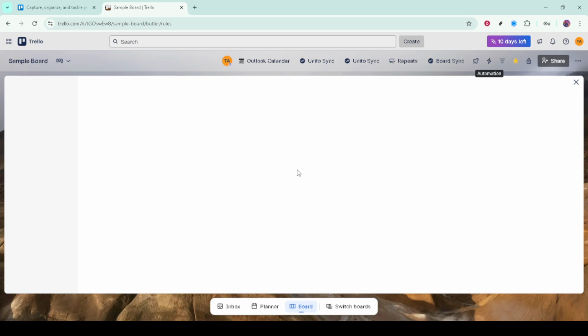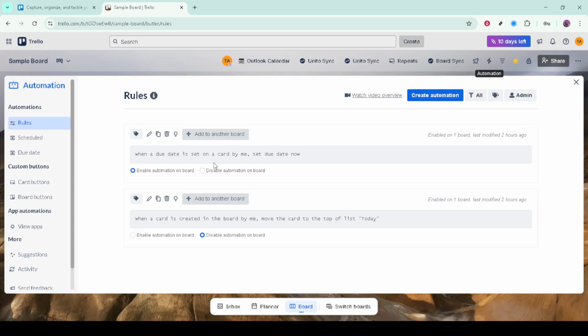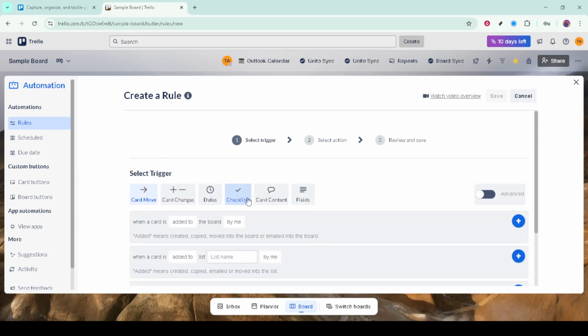You'll see sections for a trigger and one or more actions. If you see a place to name your rule, give it a clear descriptive title so it's easy to find later. Click Add Trigger, then pick the Dates category. Dates lets you run your rule on a schedule.